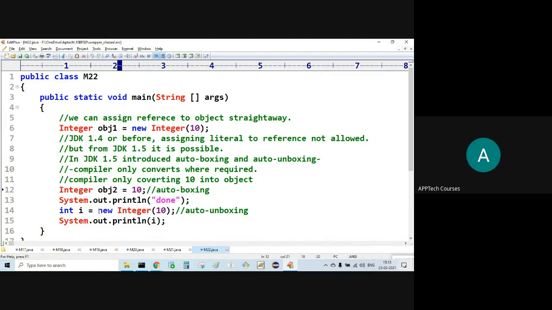Now here, this is the object, this is the primitive, right? In JDK 1.4, this is not possible. Why? Because it is object, it is primitive, incompatible. But in JDK 1.5, auto unboxing. Compiler only doing the unboxing. Compiler extracts the value 10, then that is stored inside the variable.